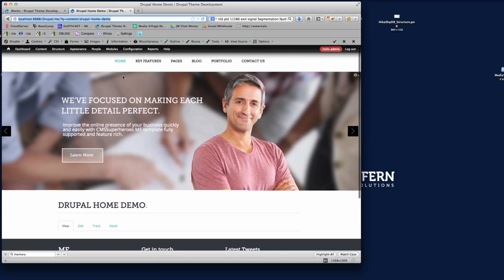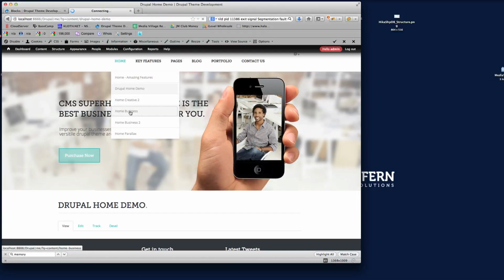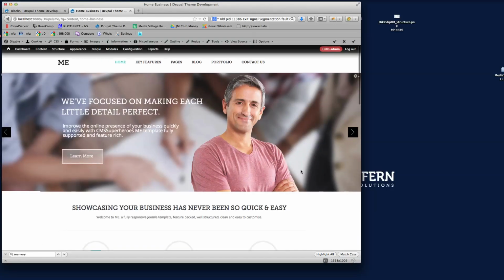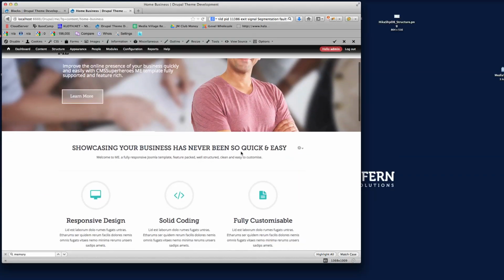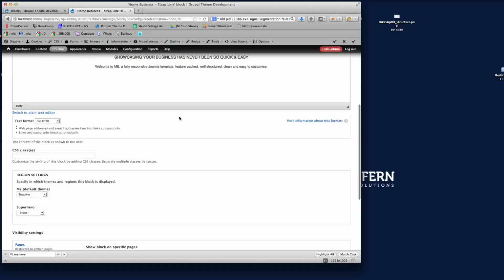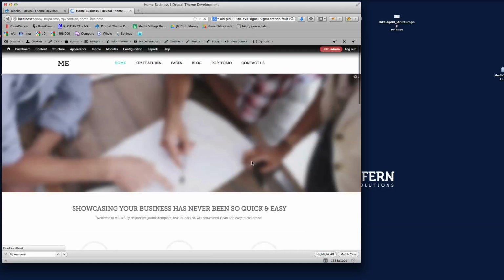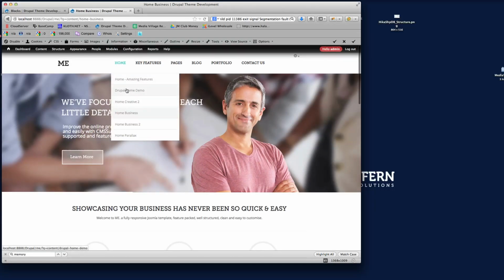So the next thing that I'm going to put on here, if I just go and have a look at the page again, is "showcasing your business has never been so quick and easy." So what I'm going to do is configure this block from here just so that I can see what it's called. So it's home business strapline block. What I can do down here is say that I want this to appear on node-95. Save that block. I'm just going to keep building this page up, and different things will need changing on our page as I build this, and you'll see how the layout builder works for us.